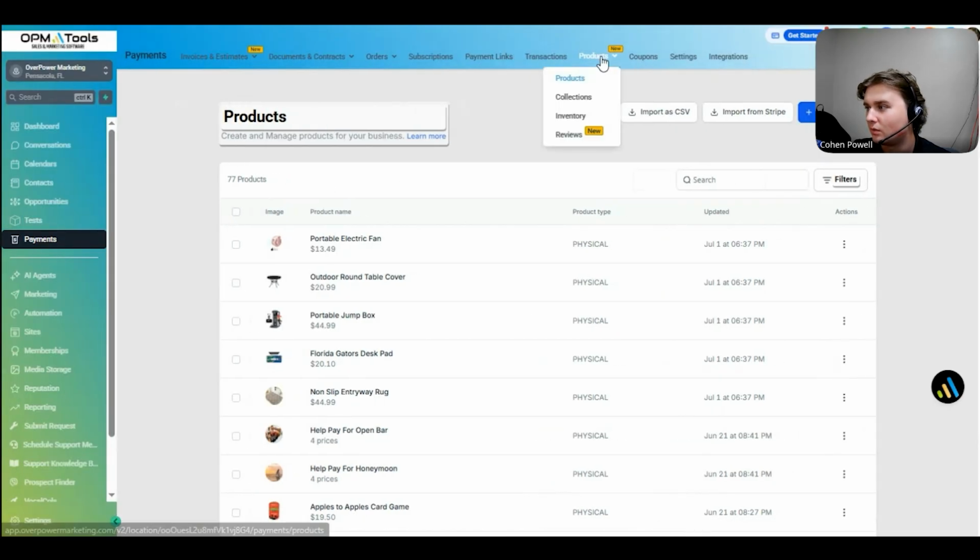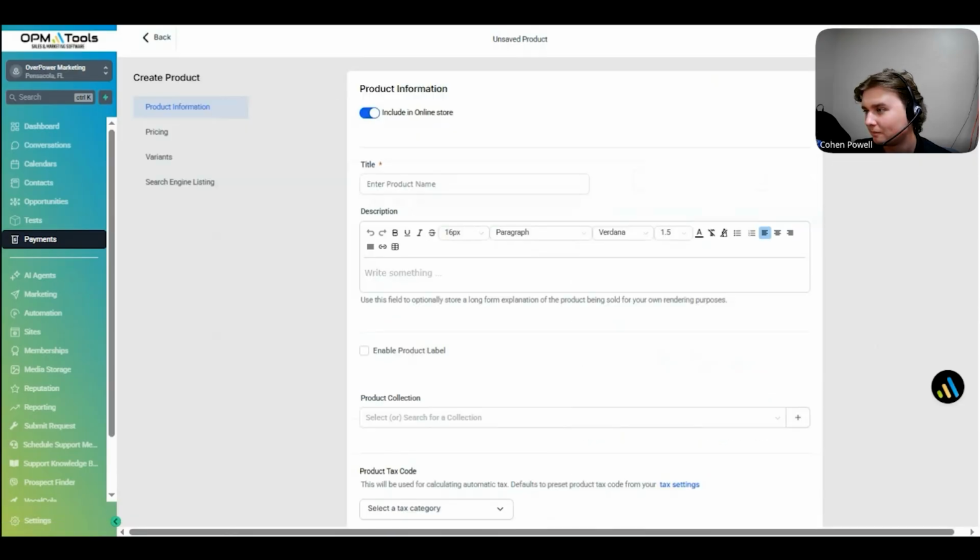So, first things first, you want to go into your sub account and go to payments. Then you want to go into products on the top bar right here, and then you want to create product. Now, first, we want to think of something that we can sell. First things first, we need to decide if we want to do a physical product or a digital product. Obviously, there is a major difference between the two. You have to consider postal and delivery and all of that for physical products, whereas with digital, it's just going to be an online course or service, similar to what OverPower Marketing does, which is we provide a software for our clients.